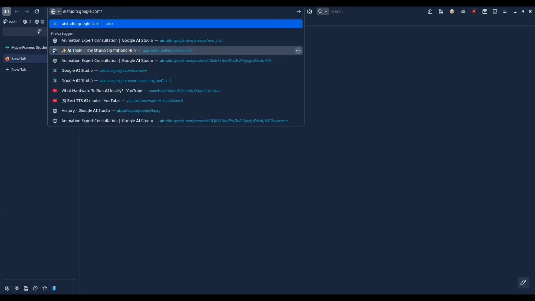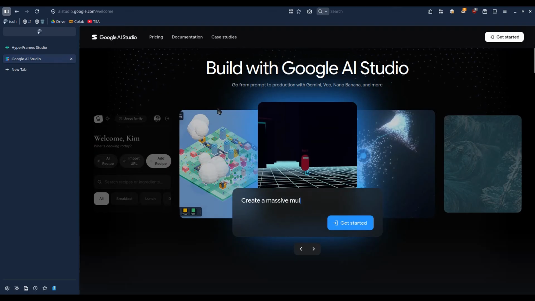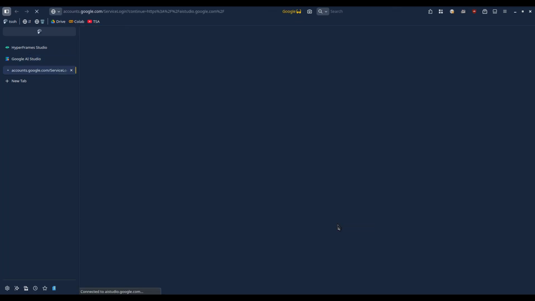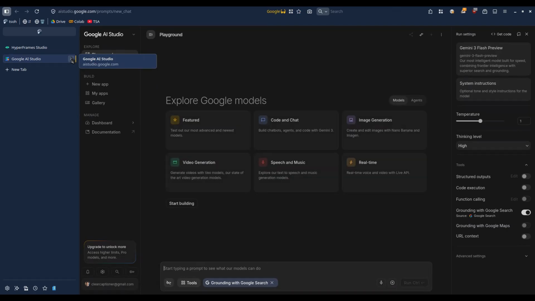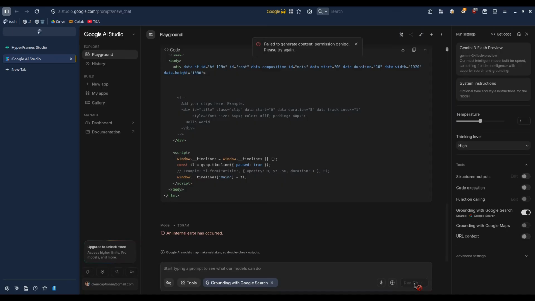First, head to aistudio.google.com. Click on Get Started, enter your Google credential, and you should see this interface. From here, you can use Gemini 3 Flash Preview for free. I've prepared a prompt in the members area. Just paste it here, and Gemini will be ready to help you generate some animation.